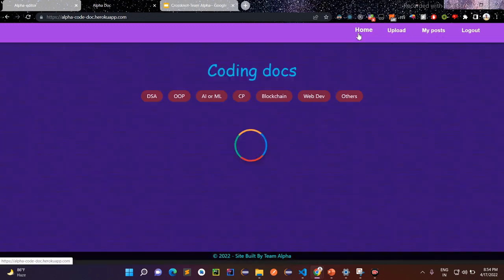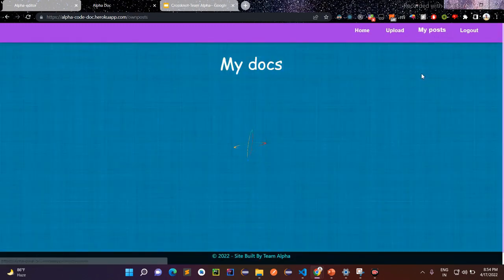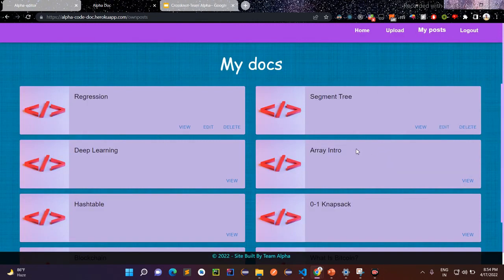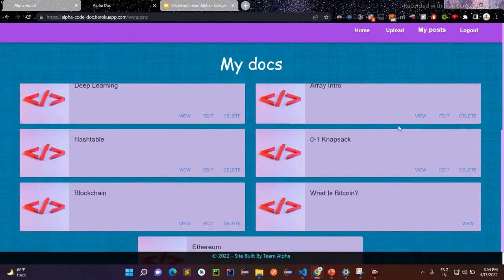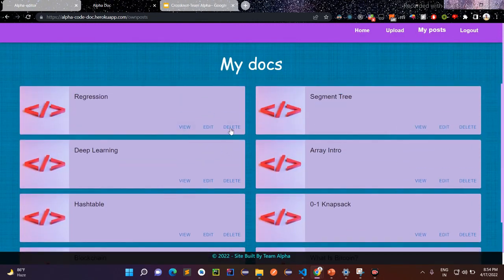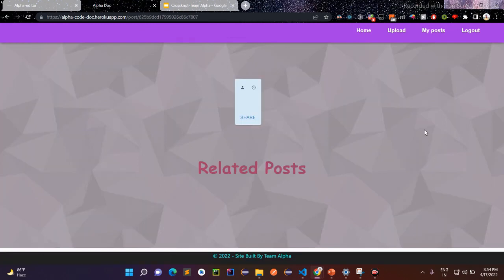And one thing, let me show you: in the My Post section, one can see the posts created by them. If the post is created by them, they have the option to view, edit and delete. They can only edit and delete their own post. So let me open a post. Now let me view this post.